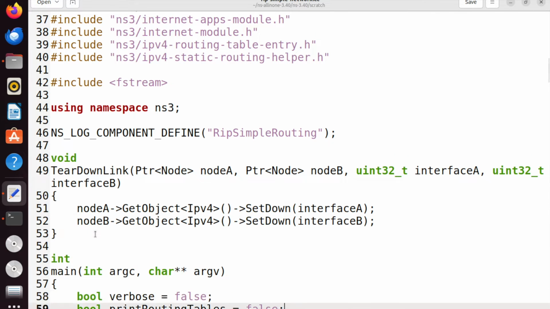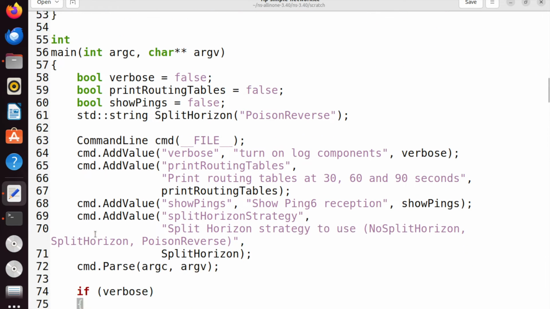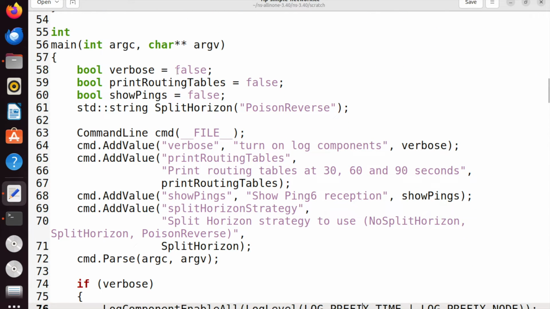Okay. So now we have a main function. So we have this bool verbose equal to false. So this verbose we will make it true and then see how the ping packets are working and print the routing table. So we can print the routing tables also. So by default it is given as false. So whenever we want to make it true, then we can do that. And show ping. So ping packets we want to show true or false. All these things by default they are given as false.